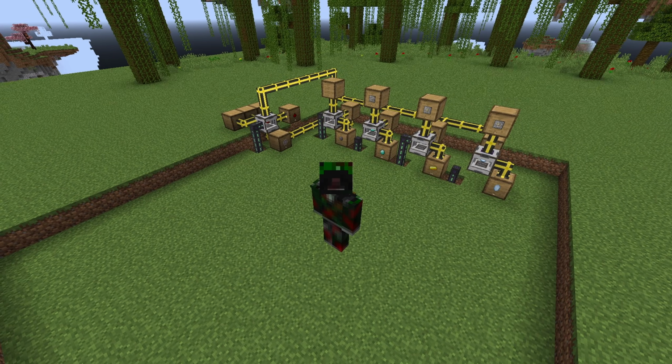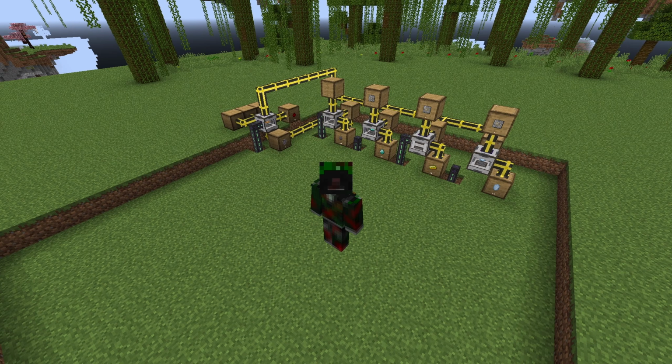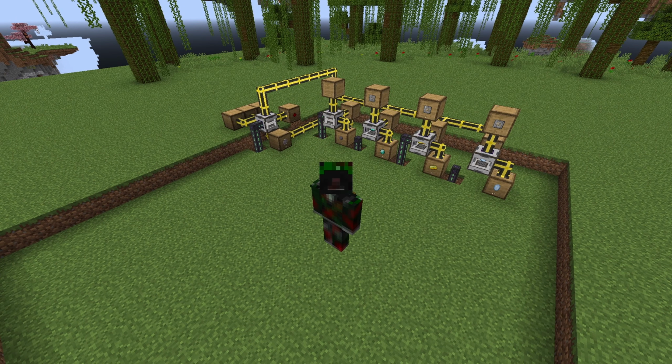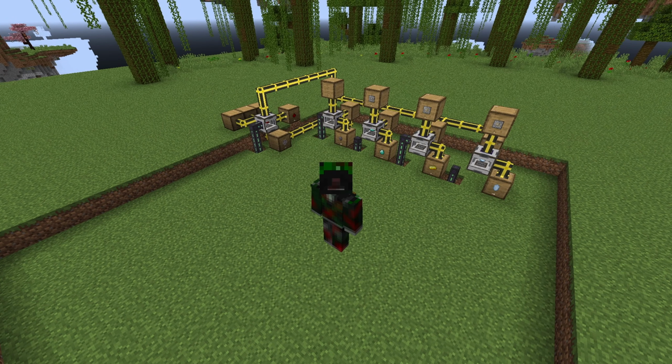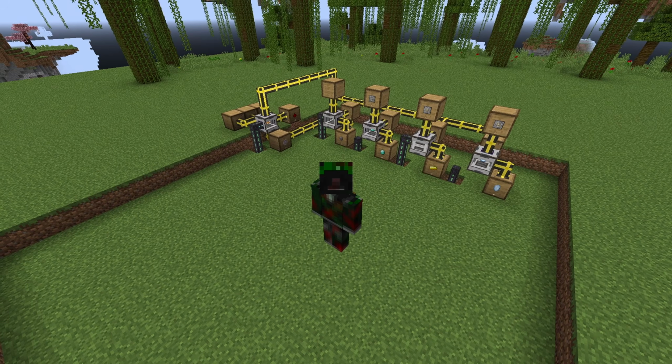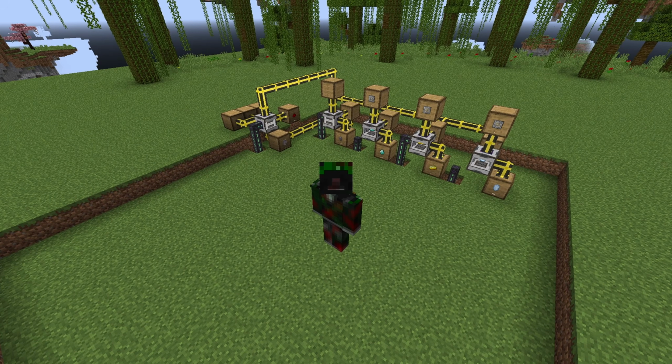So that was my tutorial. So that was a quick tutorial on how to automate processor creation in Applied Energistics 2 without doing the complicated Applied Energistics 2 stuff. I hope this was helpful to you.